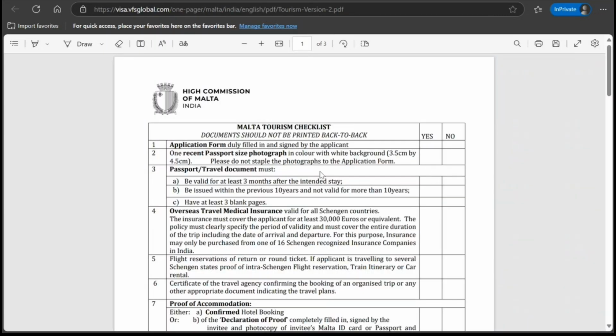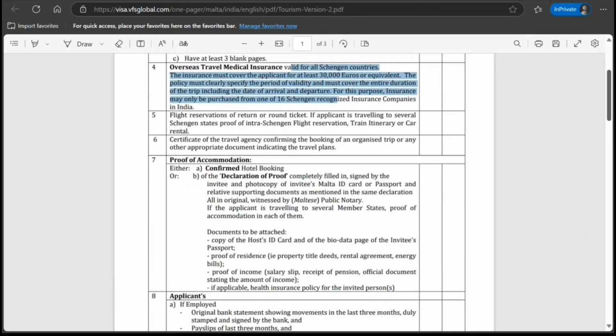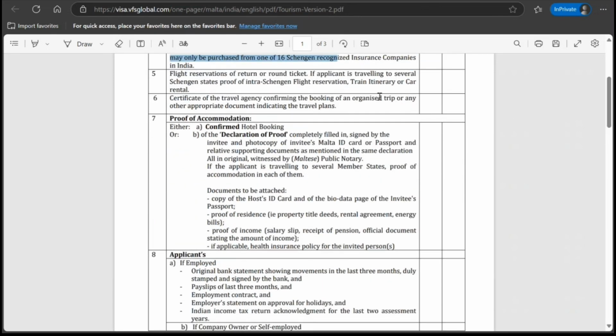And we have a checklist too. We can check it. Application form, passport size photograph, travel document, medical insurance. I mean, travel insurance, you can say 30,000 euros. This I see for all European countries. Flight reservation. Certificate of travel agency confirming the booking of an organized trip or any other appropriate document. Like if you have hotel booking and all that, you can do.